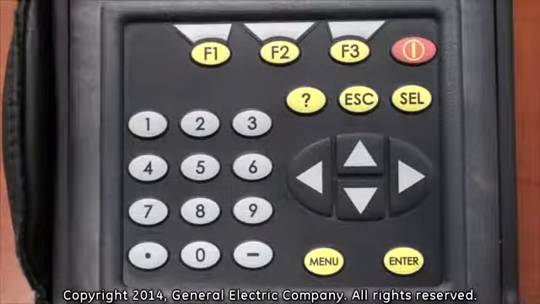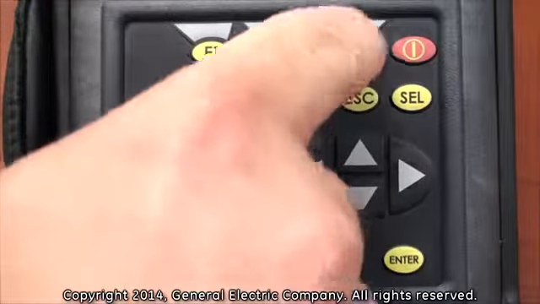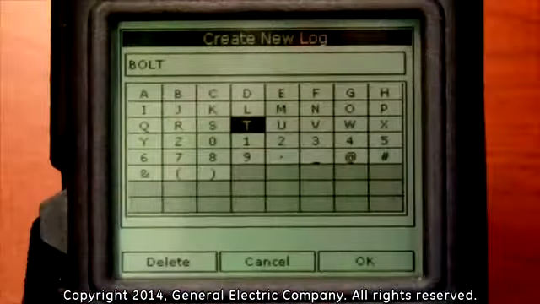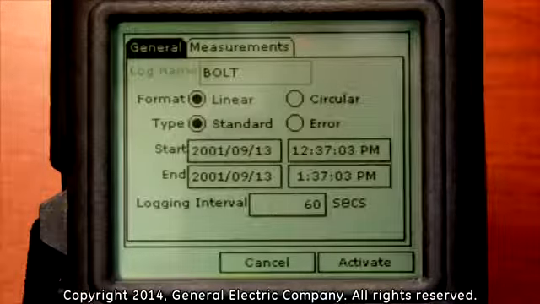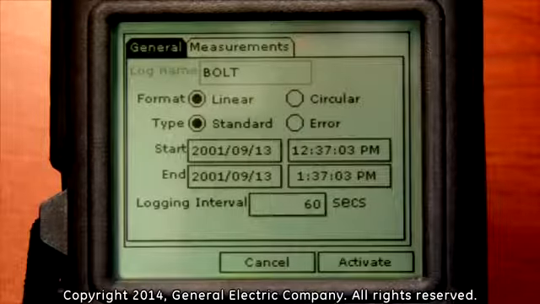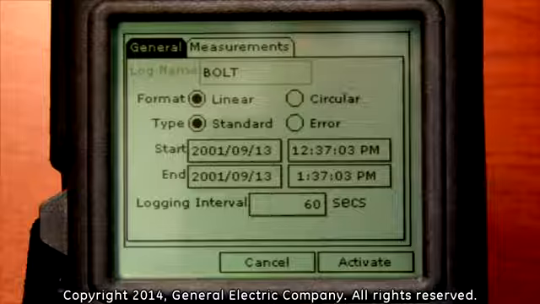Once you have created the name of your log, press the F3 button, which corresponds to the OK selection on the bottom of the display screen. This will take you back to the General tab that you will see highlighted at the top of the display screen. Under the General tab, you will need to choose which type of log format you will use.